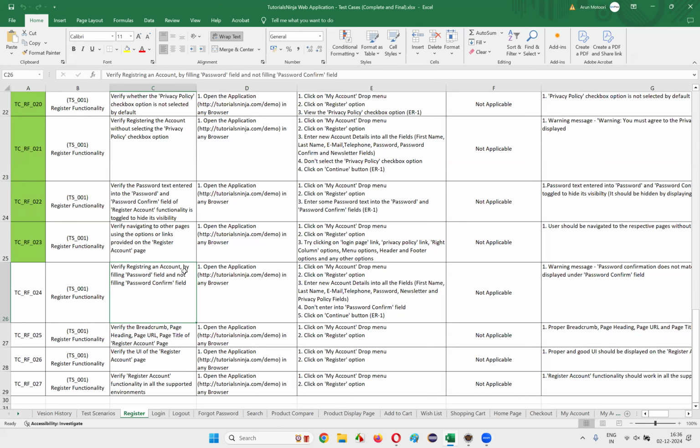Okay, so let me read this. Verify registering an account by filling password field and not filling the password confirm field. While creating the account, you are going to fill the password field, and there is another field with the name password confirm field, which you are going to make blank. If you try to create an account in such a situation, you should definitely get a warning message.